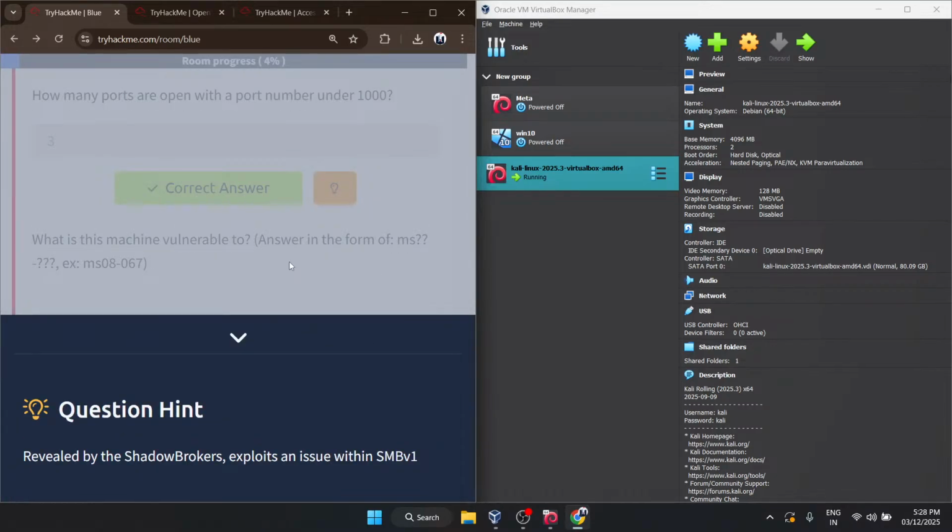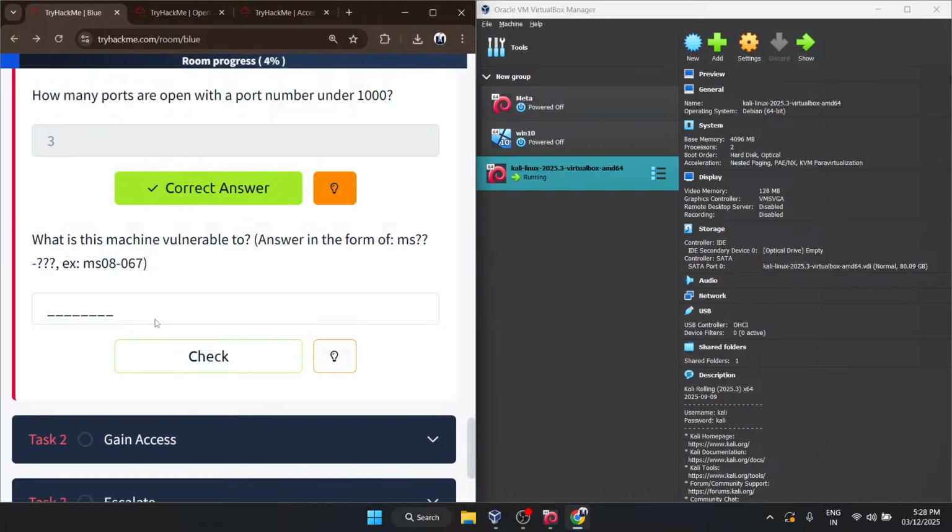It is vulnerable to MS17-010. What is the exploit name for this one? MS17-010.